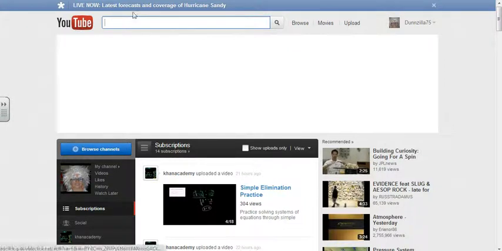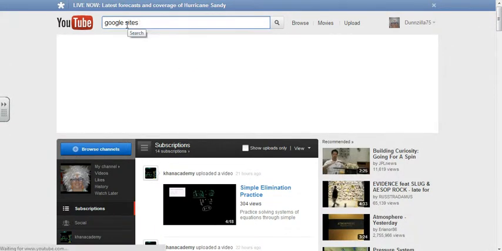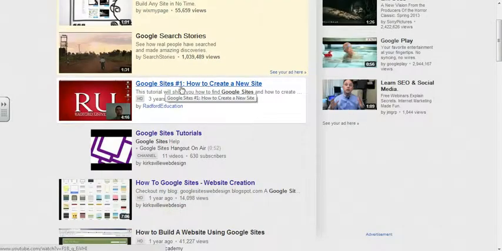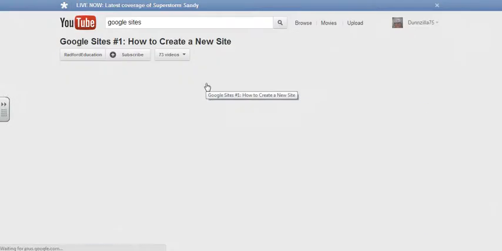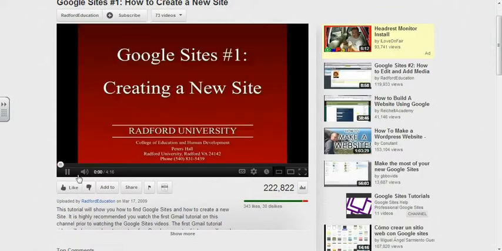and when you go to your YouTube site, you could type in Google Sites and try that for a search. You can see it says Google Sites #1, how to create a new site. Well, that sounds like one, how to do something with Google Sites, so let's try that. As soon as you click on a video, it's going to start loading, and so we want to hit pause right away. But to get the URL of the site, there's 2 places we can look.